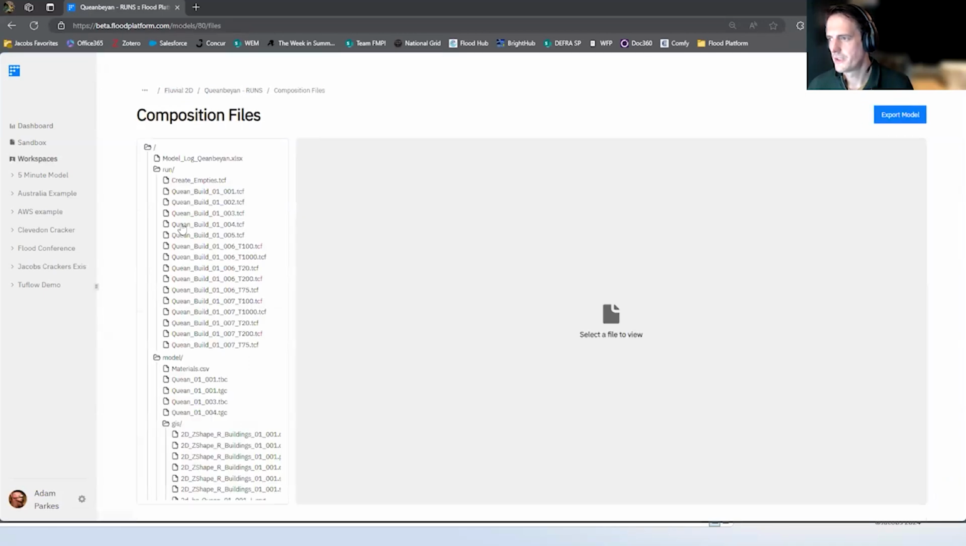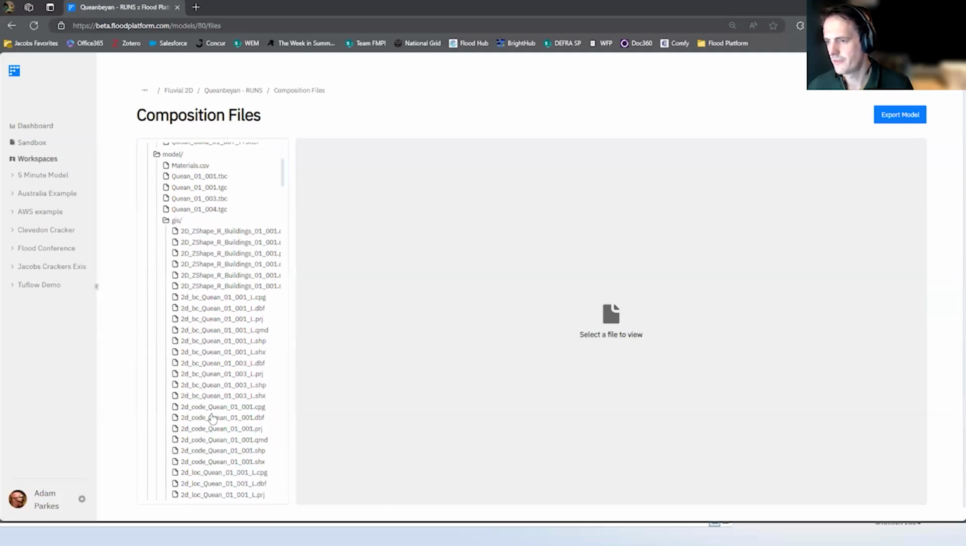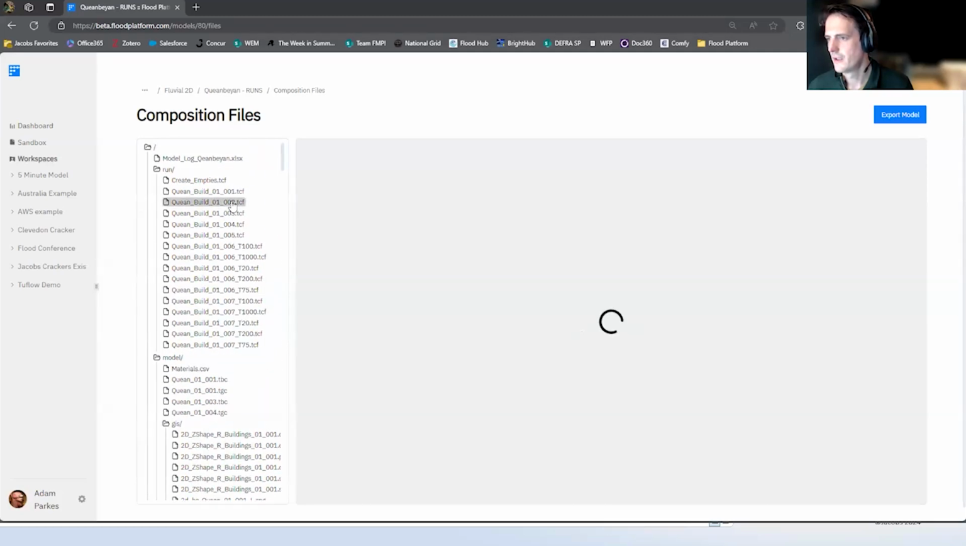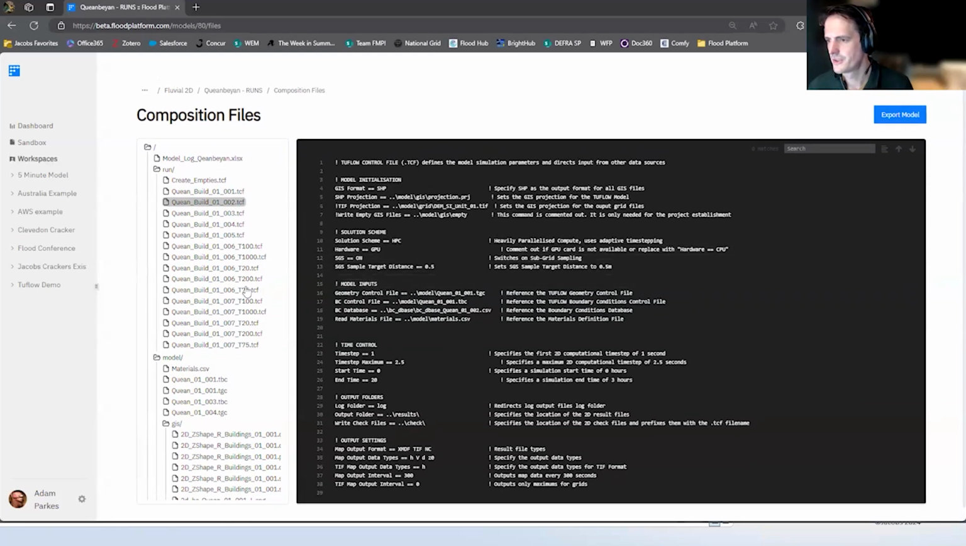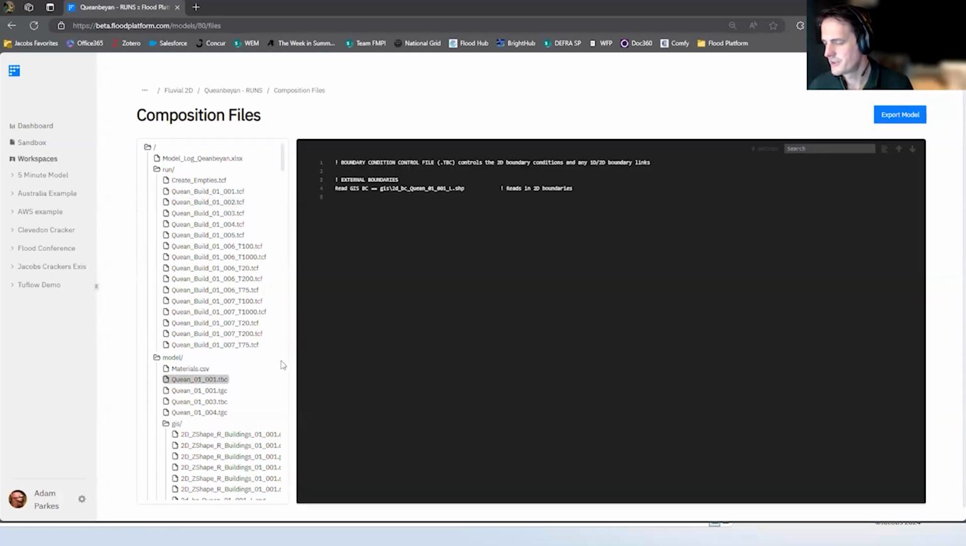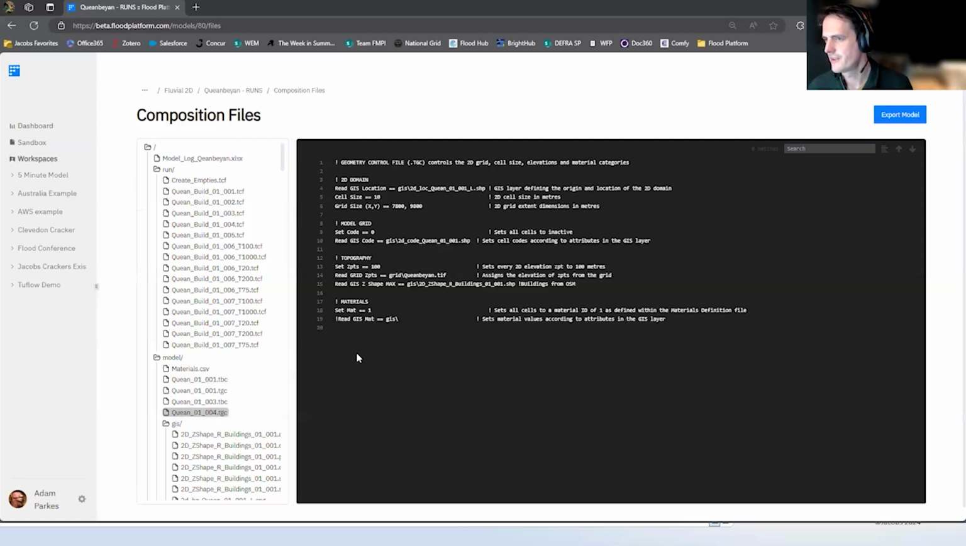I've got all the composition files, so all the files that make up that model are available to me. So I can see all the TCF files, all the model files are available in here. So I can look at a TCF file, and I can see how that model is structured. I can see the TVC files, there's a TUFLOW model, the TGCs, other data. So I can see all the files that make this up.